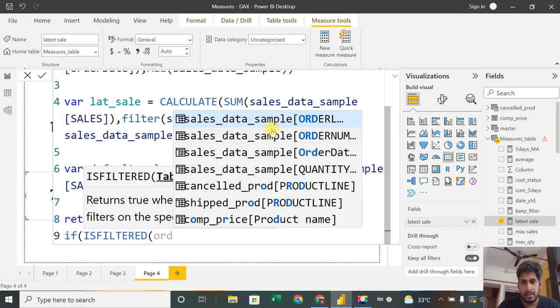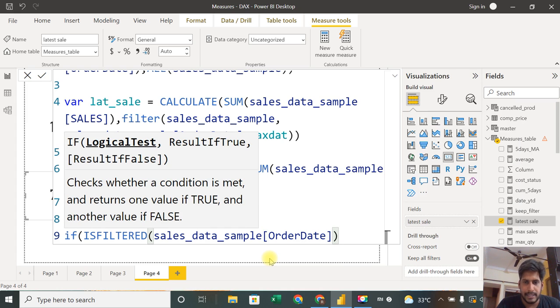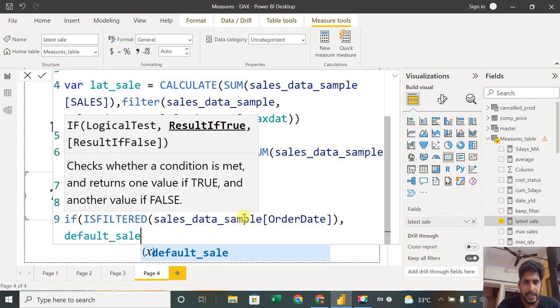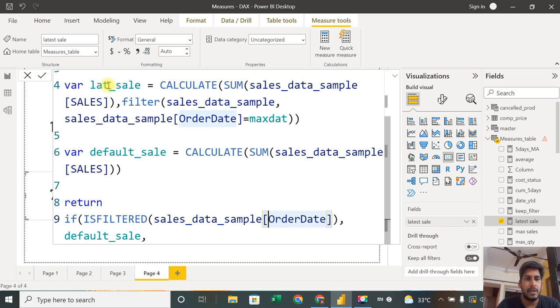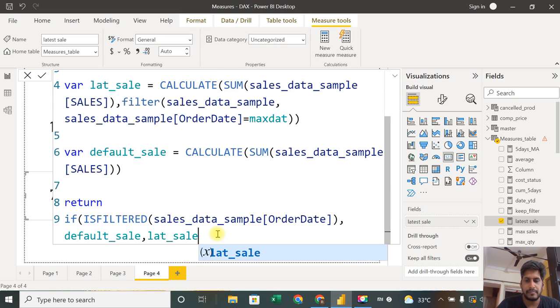Order date. I just check, is that order date filtered? In case yes, if order date is filtered, then I would like to use a default sale, right? Otherwise, I would like to use the latest sale. Close the bracket, just say enter. Hope it works. Yes, I just close that one.